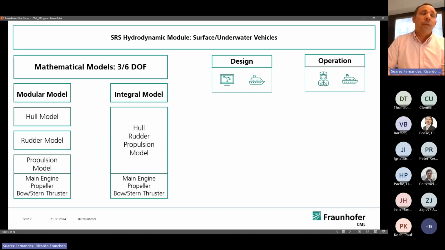The modular model is a concept where we have modules for each hull, rudder and propulsion. They work independently internally. And we have the integral model, which is based on Taylor series expansion. This means that in this mathematical model we have a polynomial function that makes it attractive for us, especially in relation to training machine learning algorithms, because this integral model only requires velocity terms to operate. This is very attractive to use with real-time and machine learning algorithms.